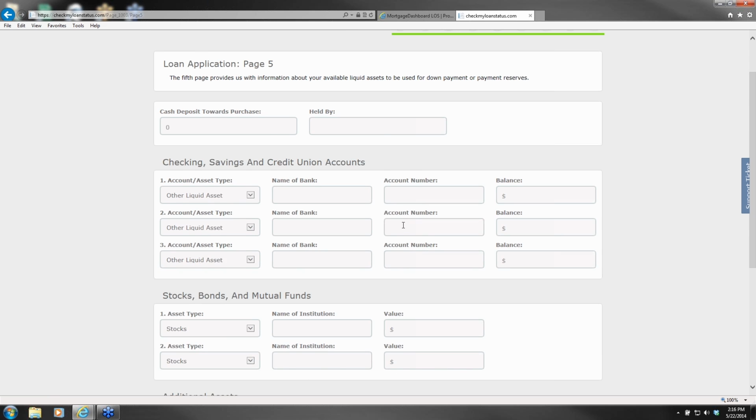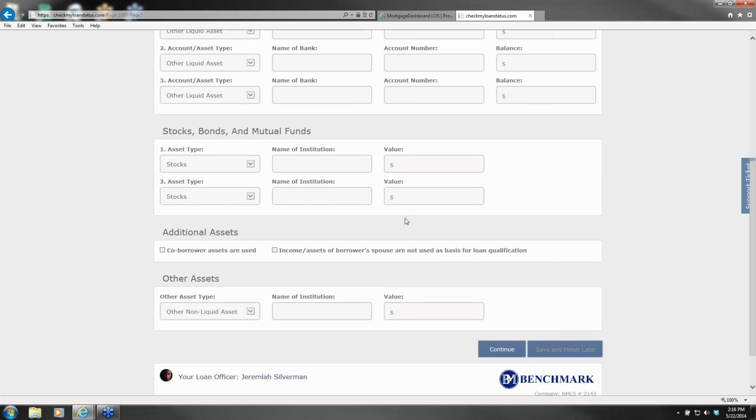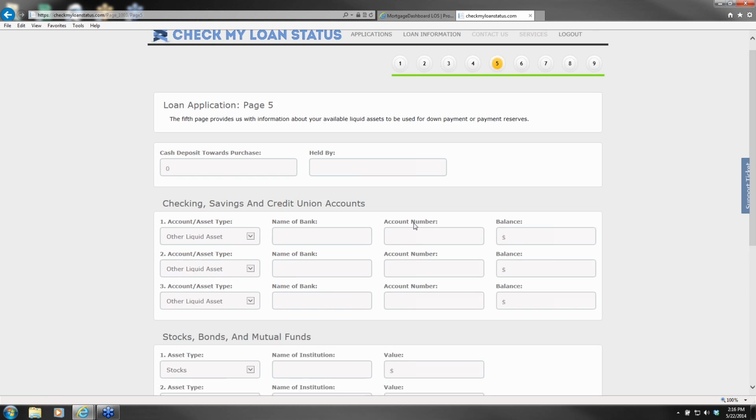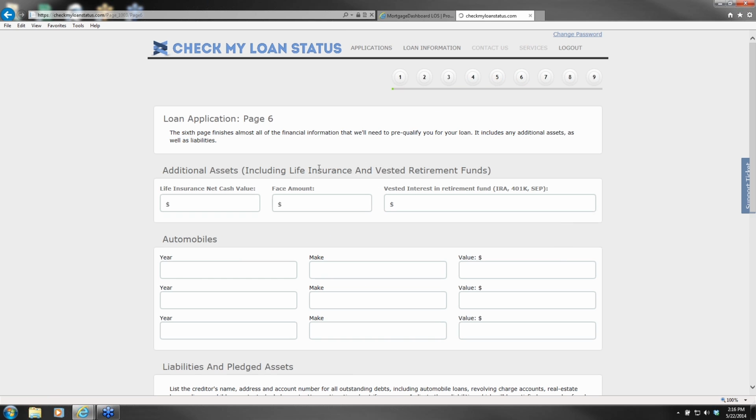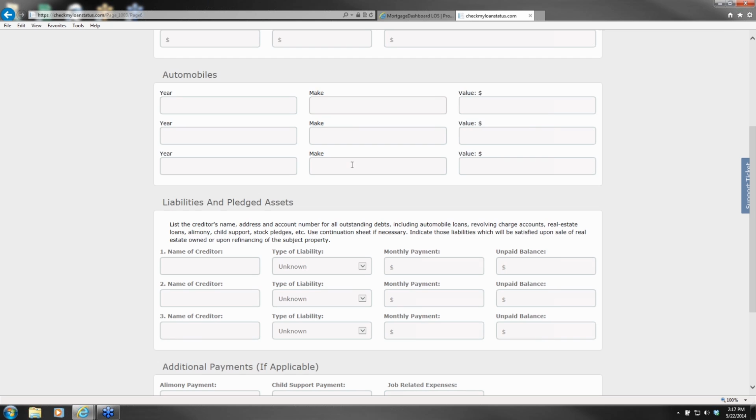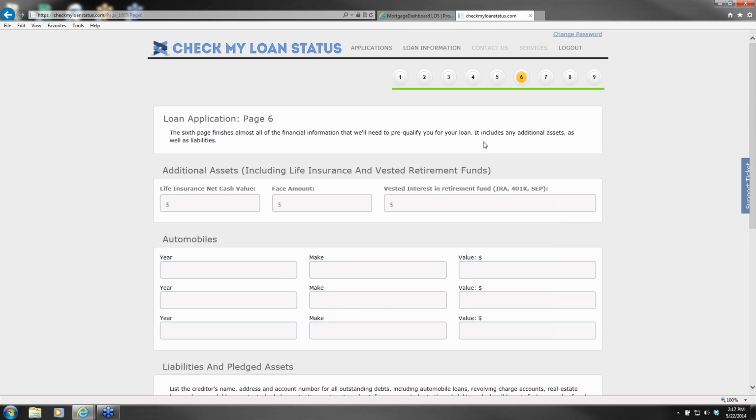Page 5, they're going to be able to come in and put in their liquid assets. If it's a purchase, and they've already put money down, they can put in what their cash deposit was. Any additional asset information can be completed here as well. And then all of this is going to populate into the 1003 for you.